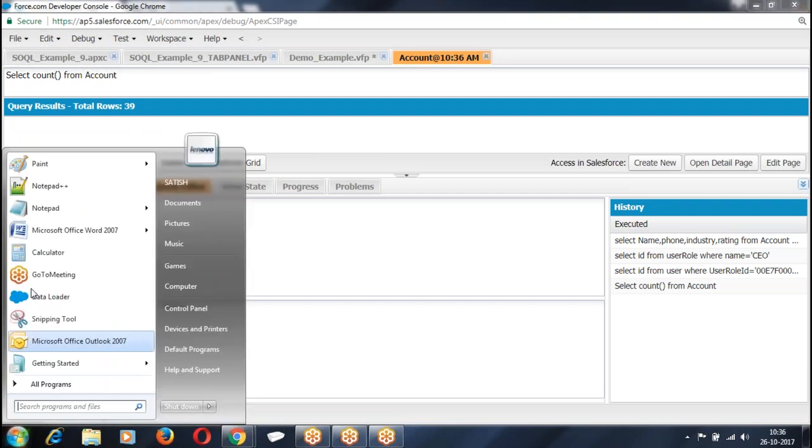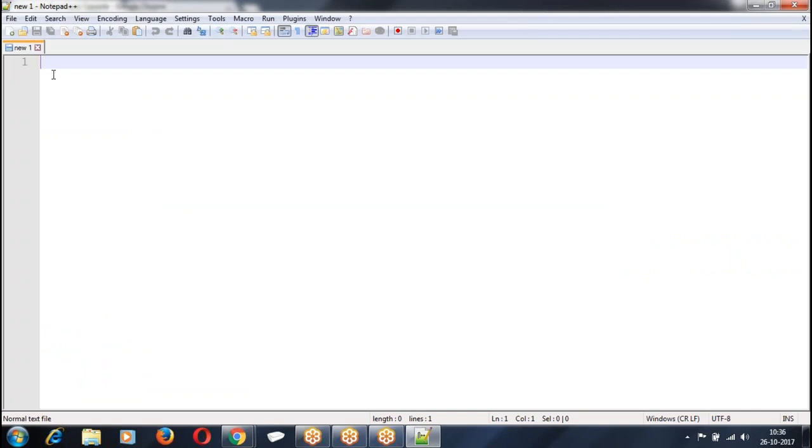So if you want to go for a count, select count from reason. Select count from any object. When you write this, the number of records returned by the SQL query will be given. When you run the SQL query, it gives the count of the number of records returned by the SQL query.